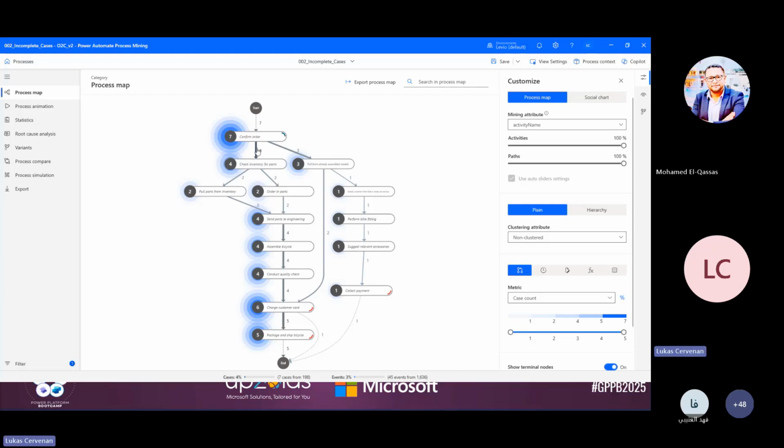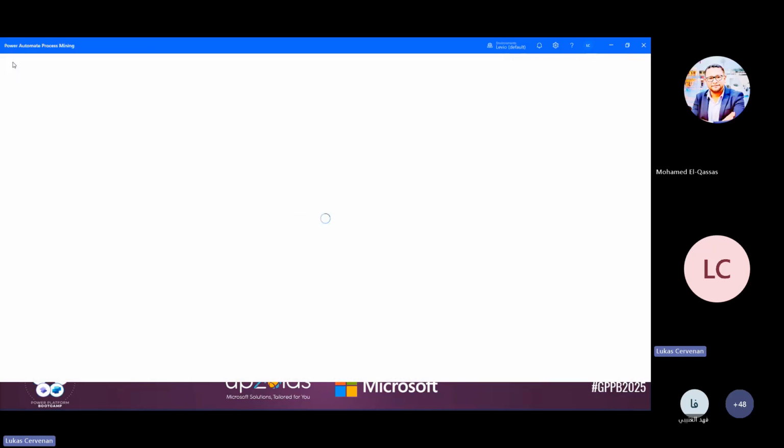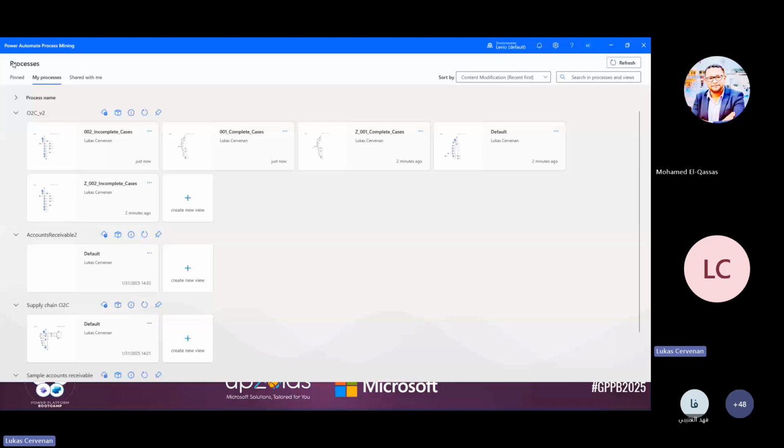All right, so right now, actually I will go one level above. I will go among my processes. What I have in here is basically the default view. And okay, I did some testing previously, but I have split it into various stages of analysis. I have my complete cases in here, I have my incomplete cases in here, so I would be able to switch in between these views as I need.